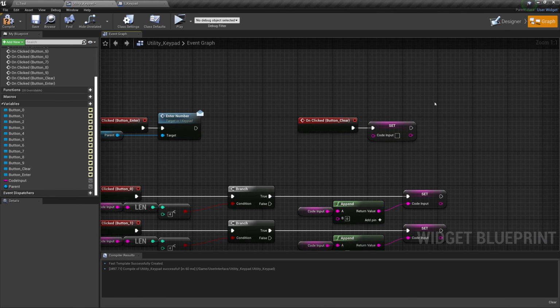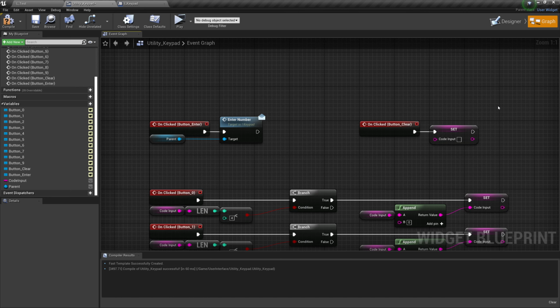And that's pretty much it for the keypad. It's ready to go. So next time we're going to make a door and we're going to make that door open and shut as we normally would. And then once we're done with that, we're going to make the keypad work with the door.